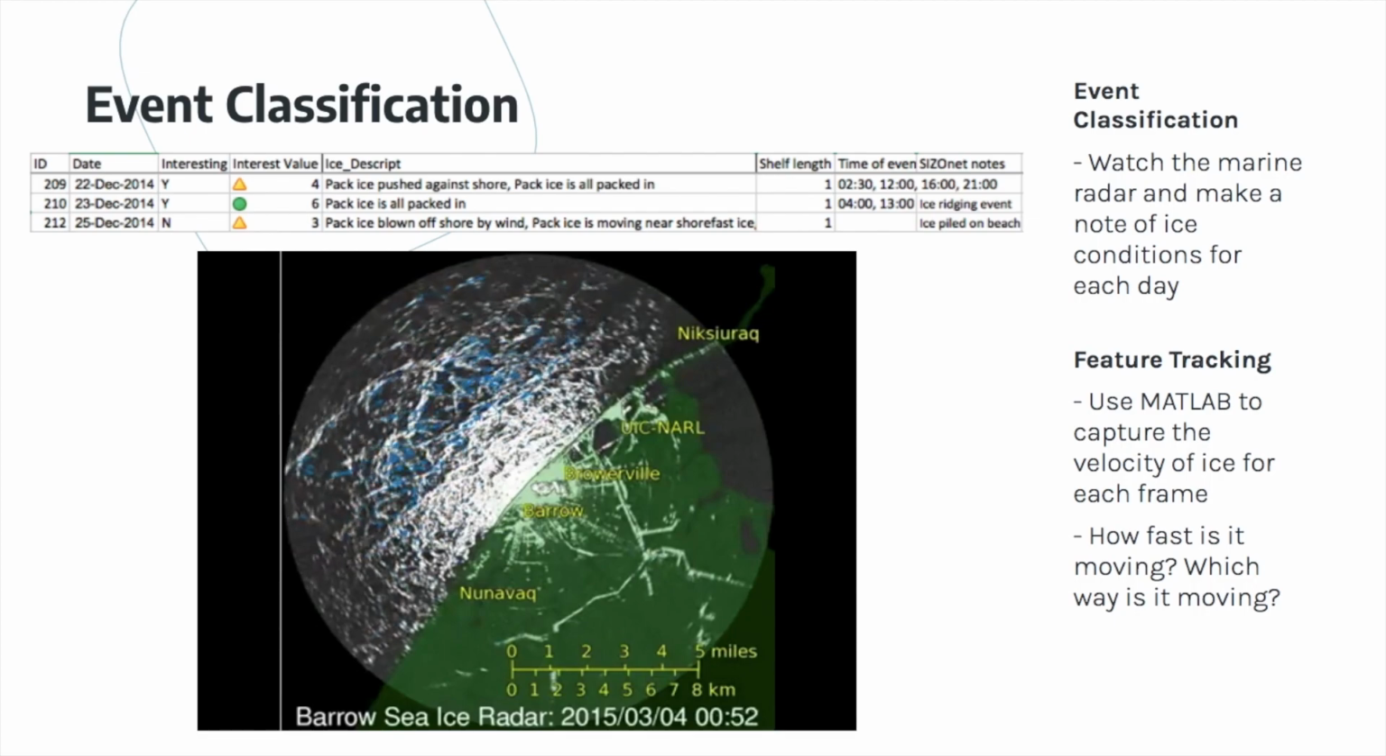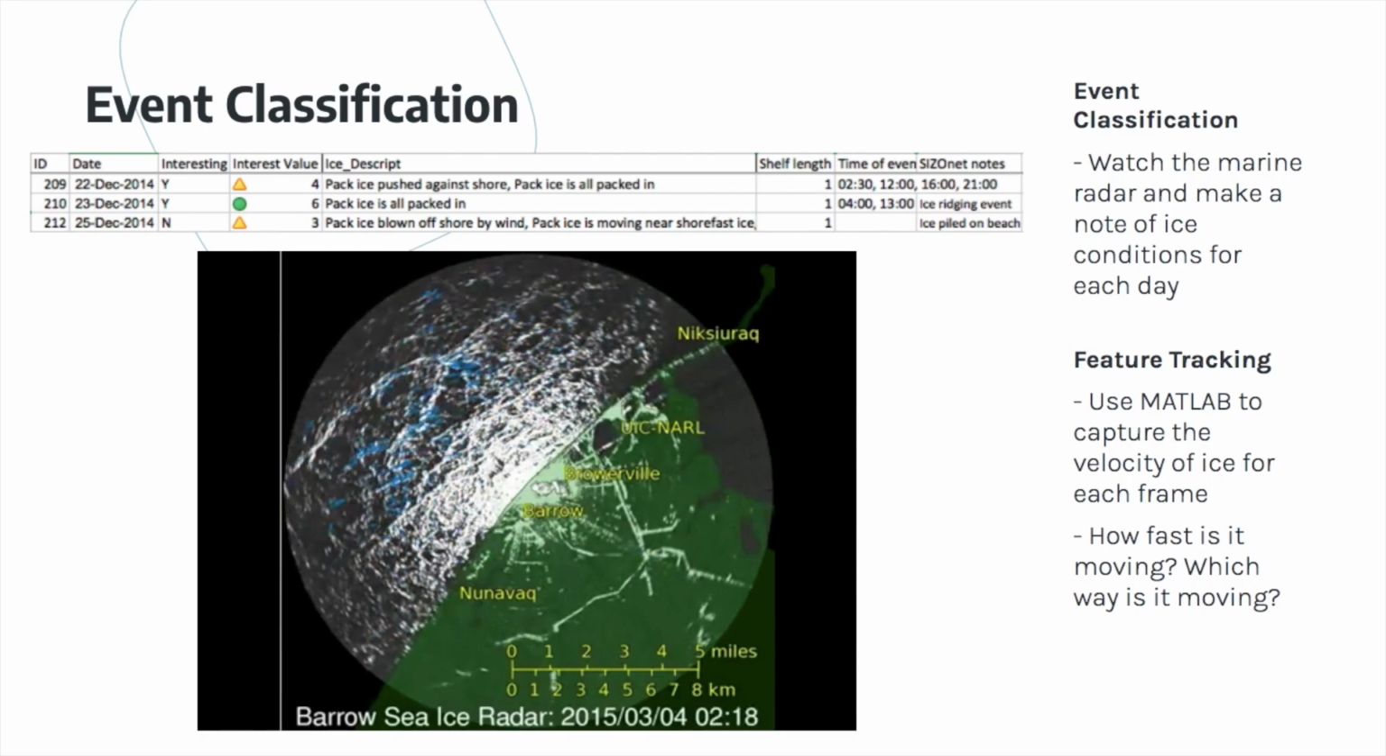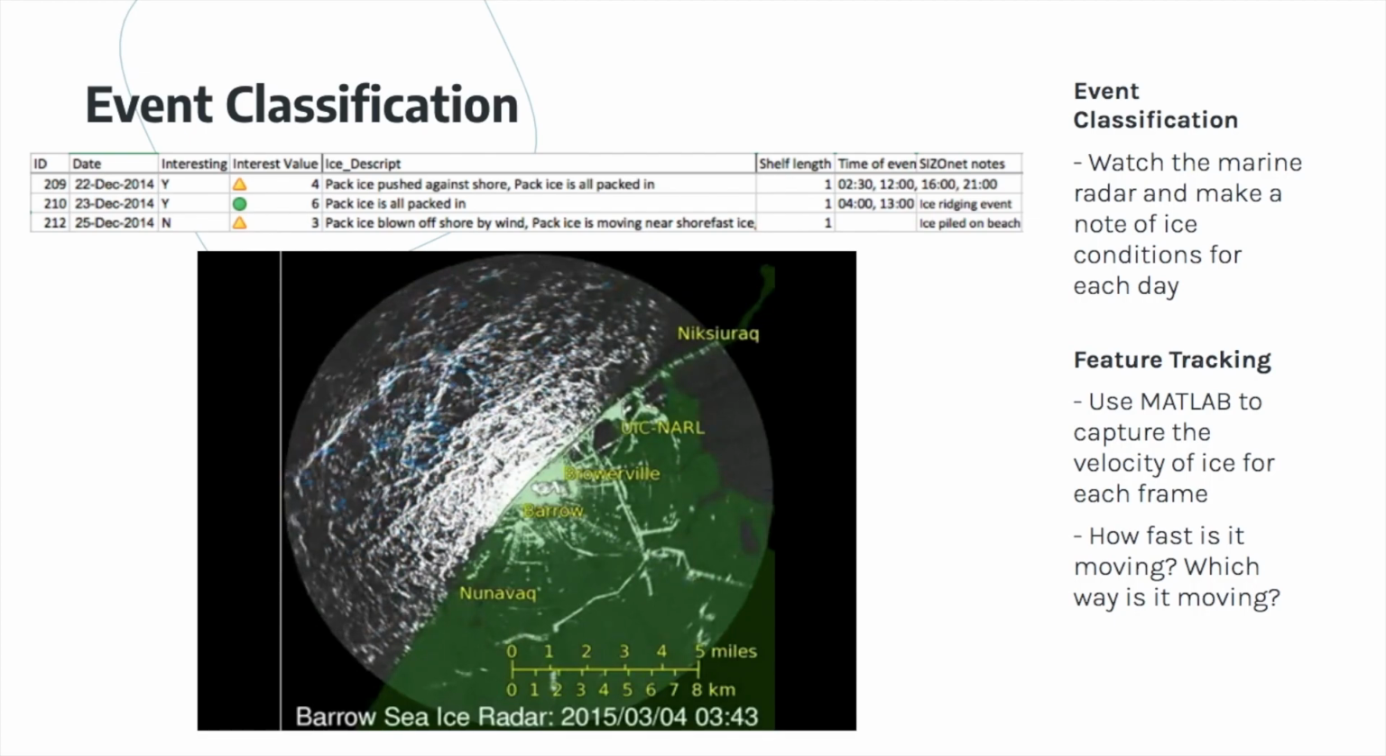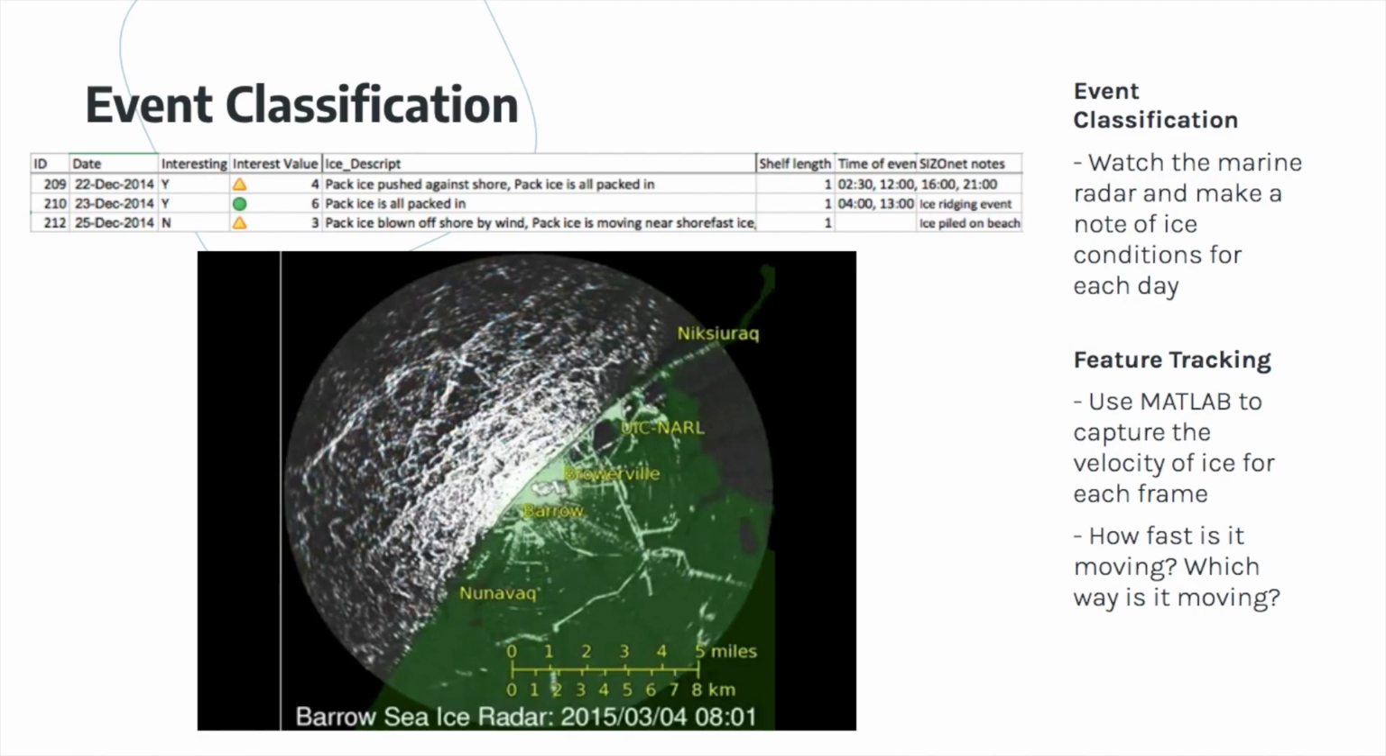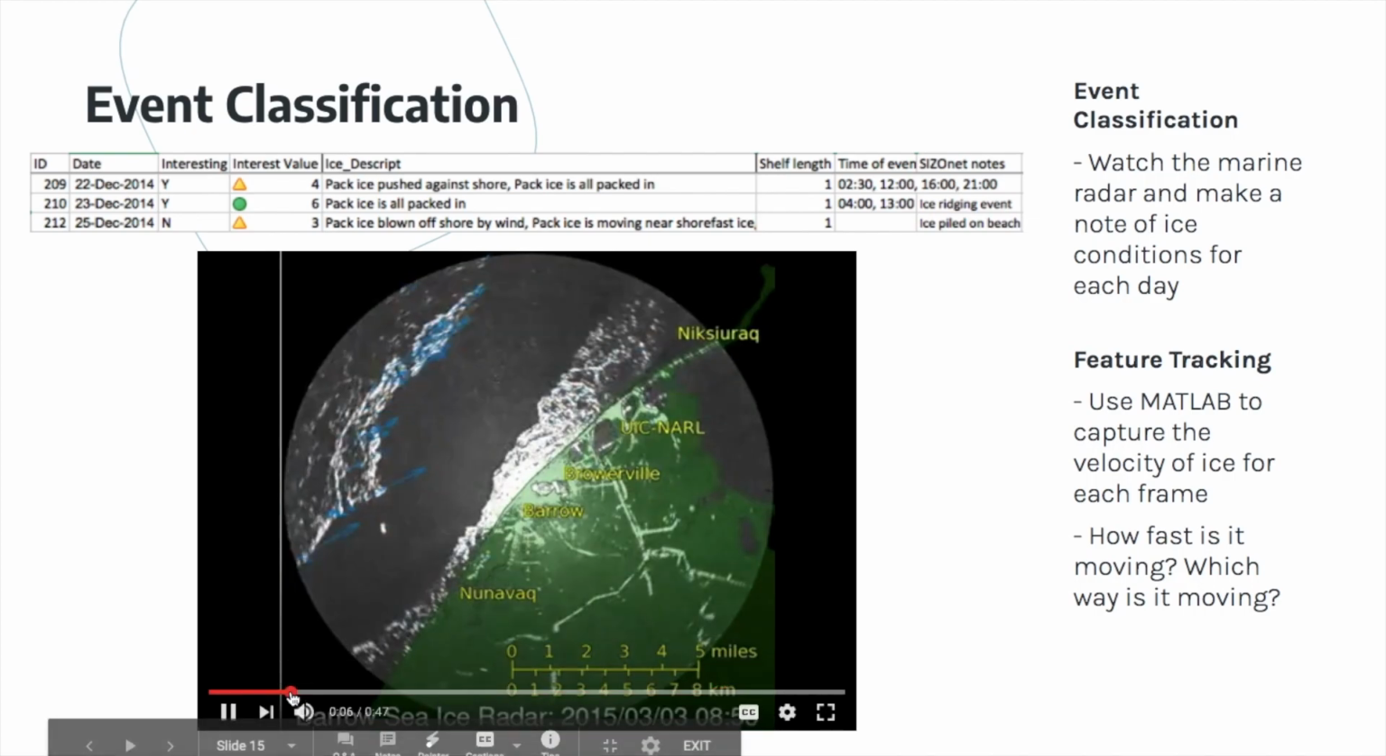The marine sea ice radar and transportable array seismic station overlapped for 2 ice seasons. We began by watching the radar footage for each day and creating a database of what the local sea state was on that day, and finally, if it was seismically interesting or not.